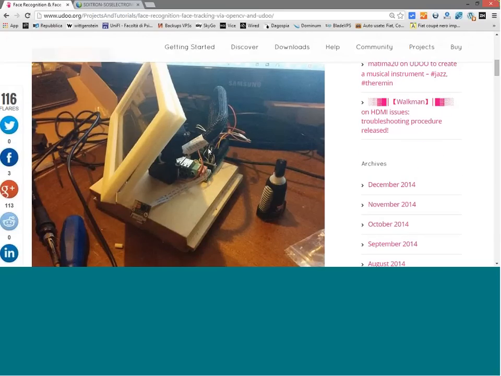Then we go to the software side. So the wiring is pretty simple. Connect the servo motors to UDOO, connect the LVDS touch panel, and connect the CSI cable.